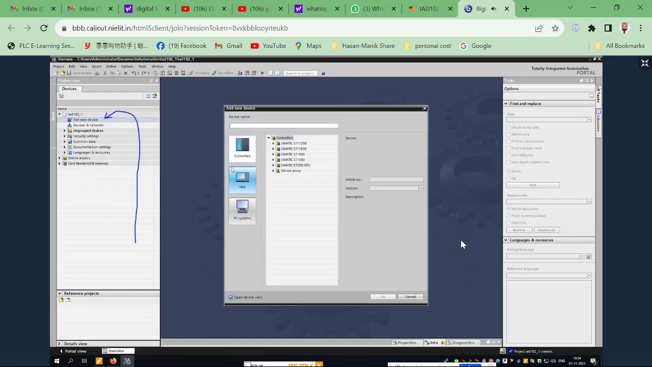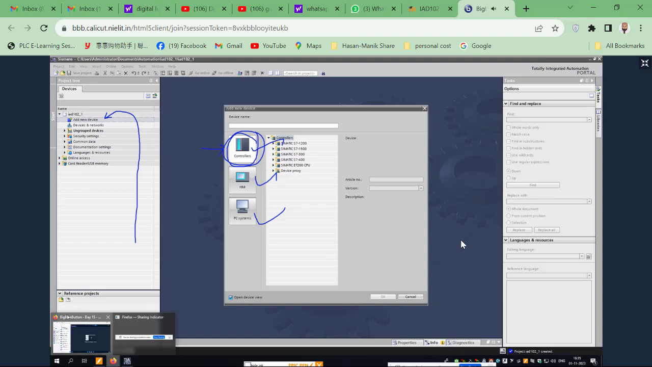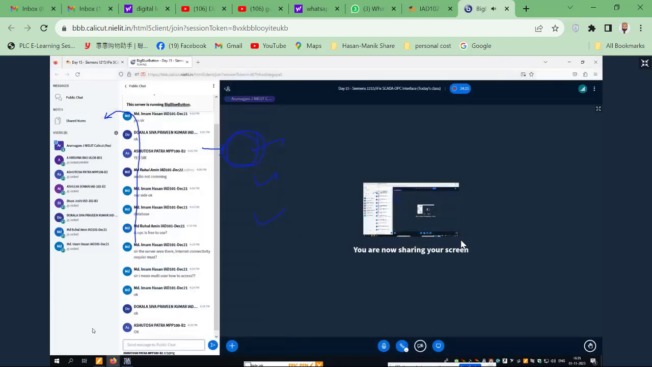Double click. Then you see controller is there. HMI panel is there. PC is there. First we can add a controller, right? What is our controller number? Siemens. That is our controller. Siemens 1200 series. Exactly Siemens 1215.